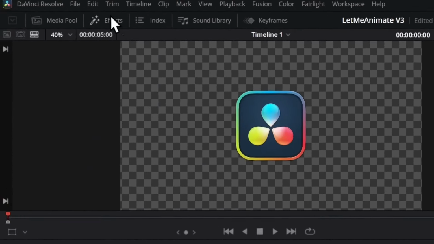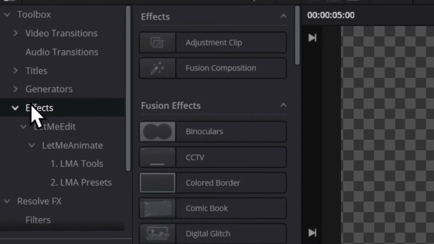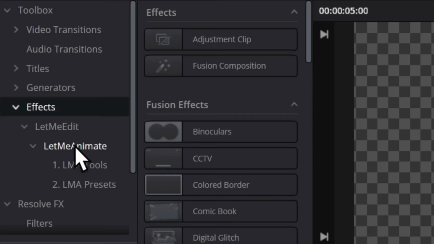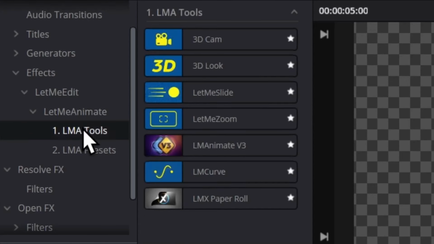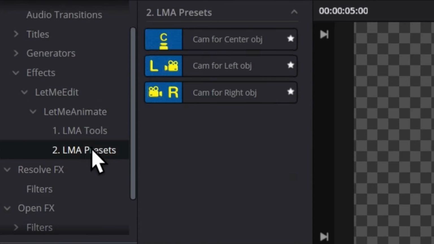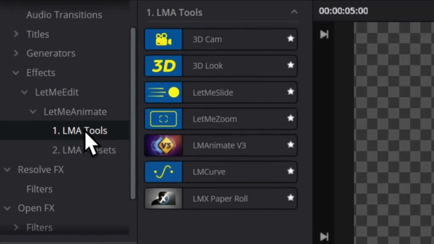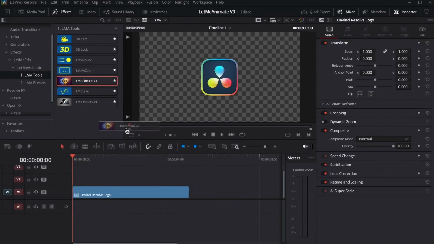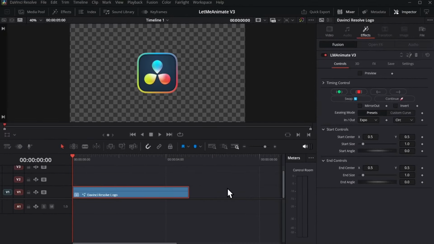So first, go to the effect page, then open effect, let me edit, and then let me animate. Here you will get two folders, LMA tools and LMA preset. First, let's check out let me animate tools. So the first tool is our main tool, LMAnimate V3. Using this tool, you can create any smooth animation without creating any keyframes.